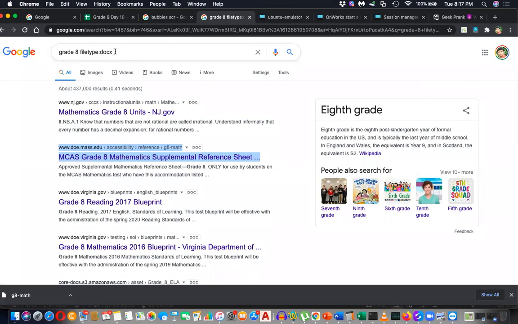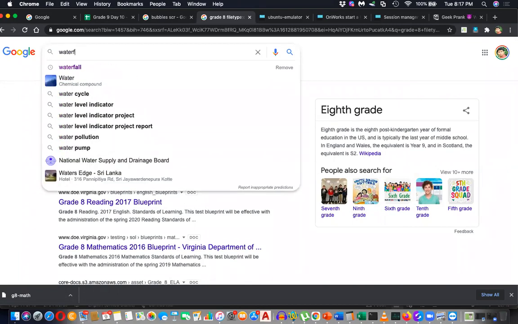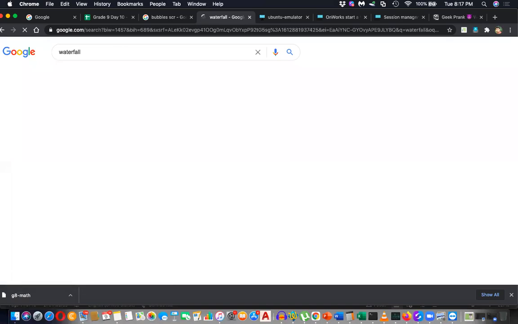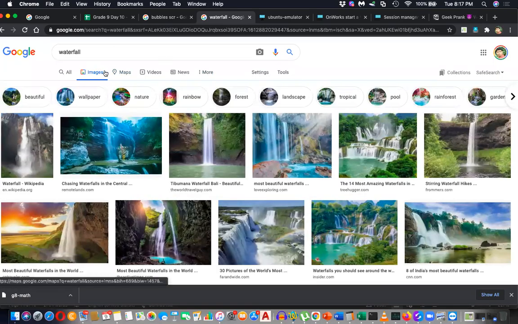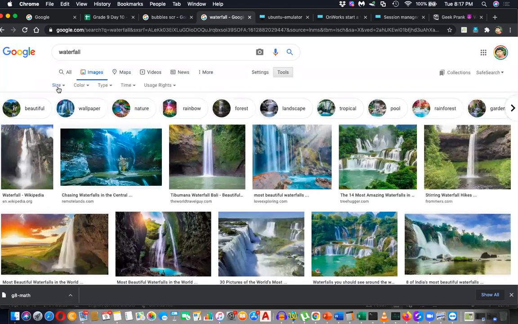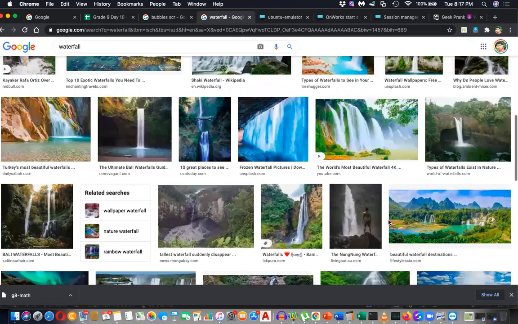And size. So why are you using size? Especially when you download pictures. Let's say you need waterfalls, the large image. Go to tools, you can select size large. Then it will search large files only. All these files are large files.